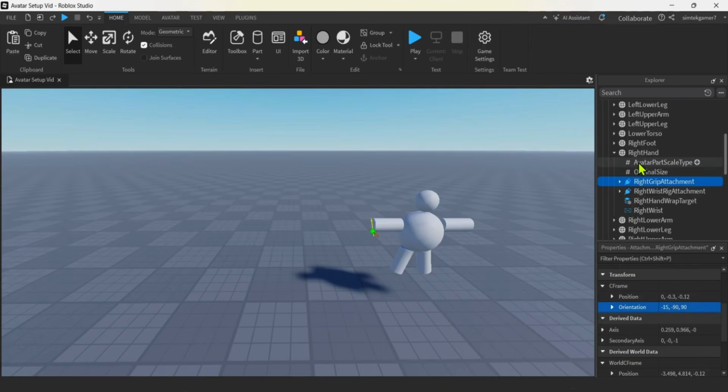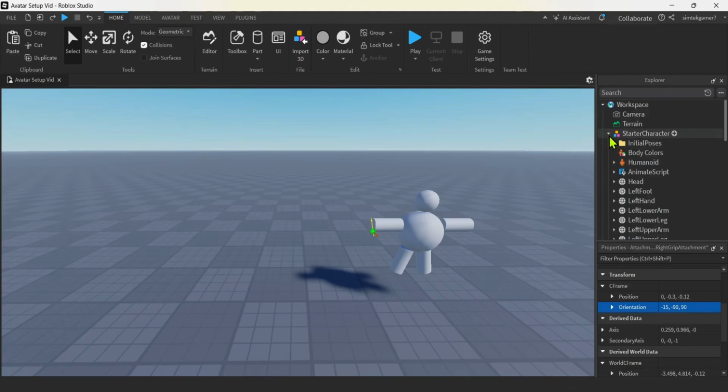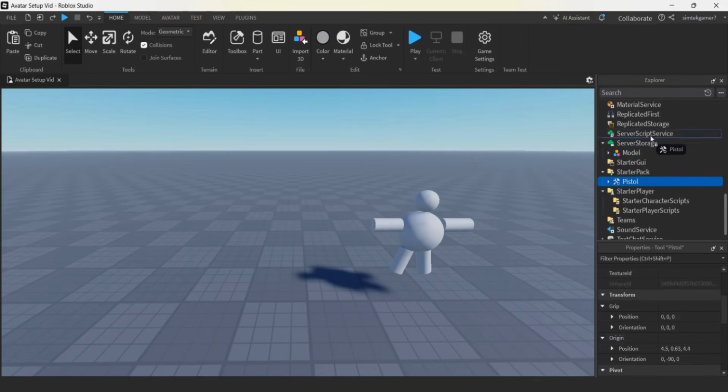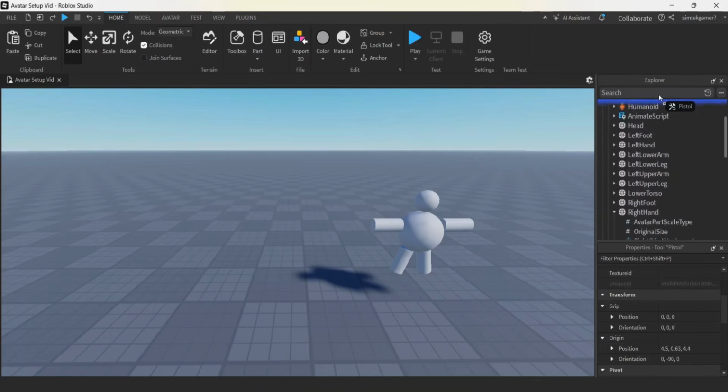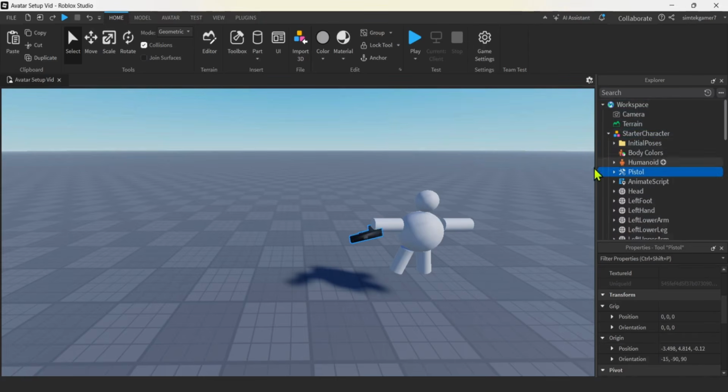You know what we can do? We get our pistol and try it out before we play it. Starter pack, drag this up. I'm going to put it in my starter character. It's kind of looking like it'll work. And that -15, that was me. I tilted it in because the arms aren't going to be quite lined up, so I played with that off screen.